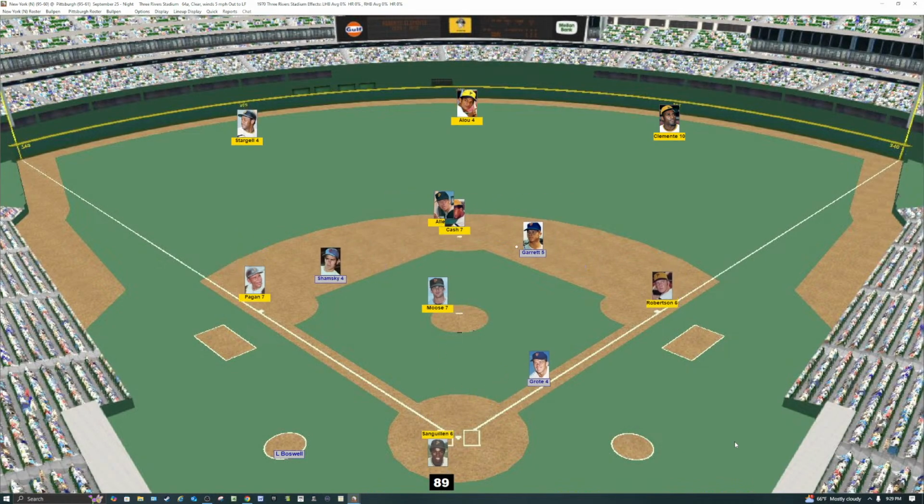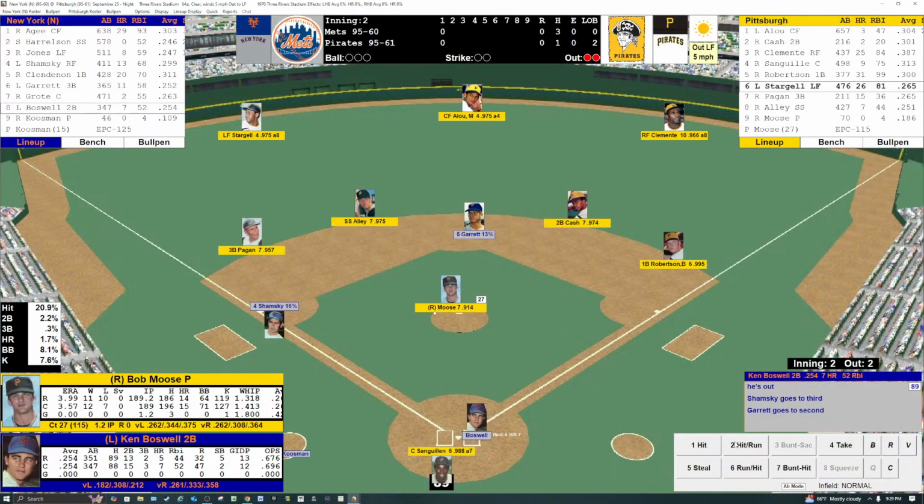That's a ball hit up the middle. The only play is to first. Nice play by Gene Alley to rob a hit from Grote. Advancing to third, Shamsky. Garrett to second, but now there's 2 outs.